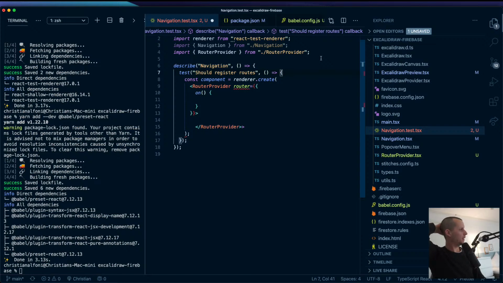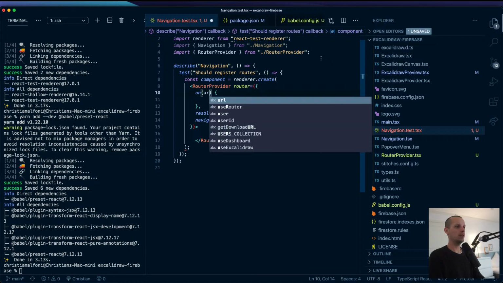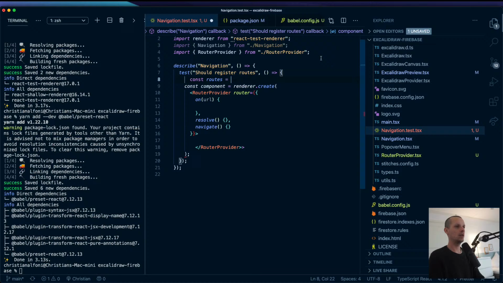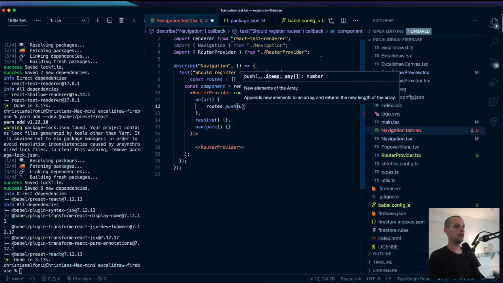Yeah, how should we do this? Maybe we should do something simpler, because that's a difficult thing. With testing, should you actually test? I feel like I'm just rewriting the implementation. But okay, let's just do this. So, and then we have resolve. We don't really need to do anything there. And then we have navigate, and we don't have to do anything there. So what we really want here, we don't care about the callback, because we're not going to actually call it. But let's push the URL to the route.